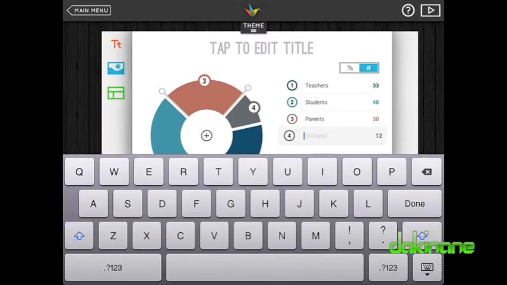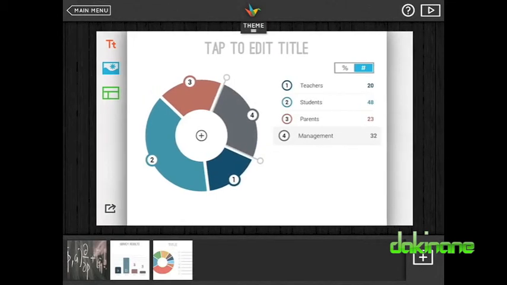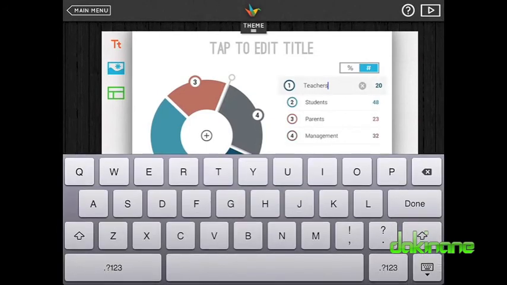I then continue in this way, adding segments and editing the labels of my pie chart until the data set is complete. Once all the data has been entered, it is possible to edit each segment and the entire data set accommodates the changes automatically.